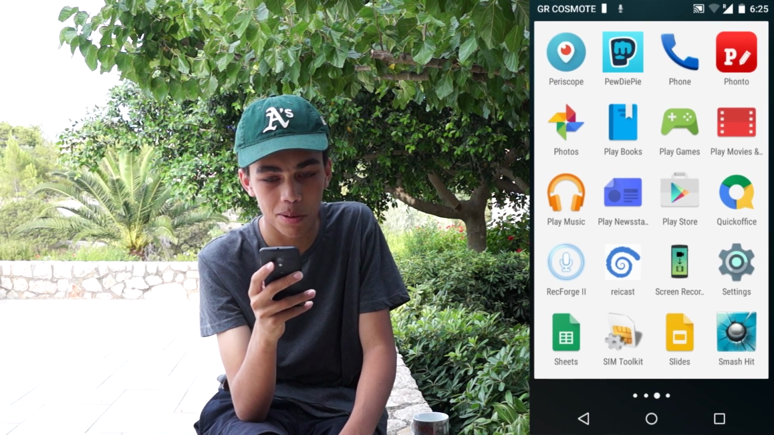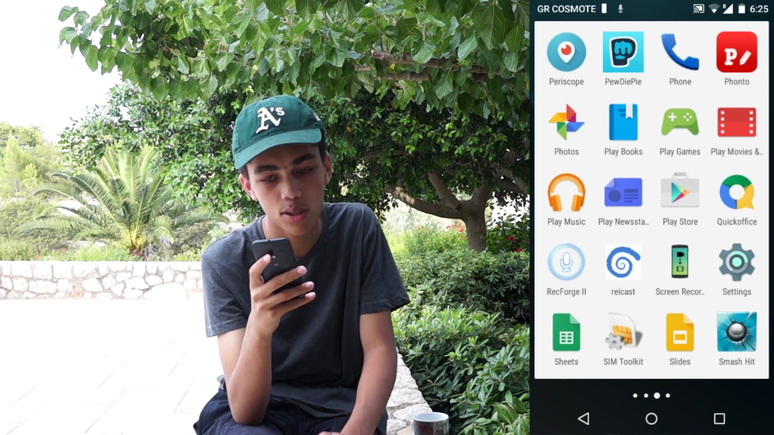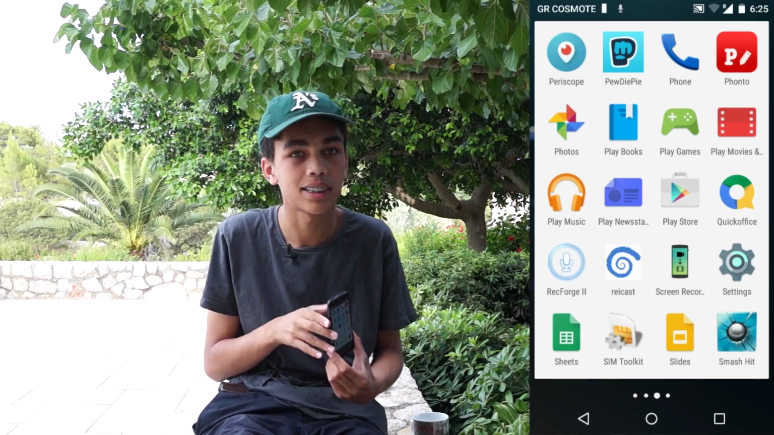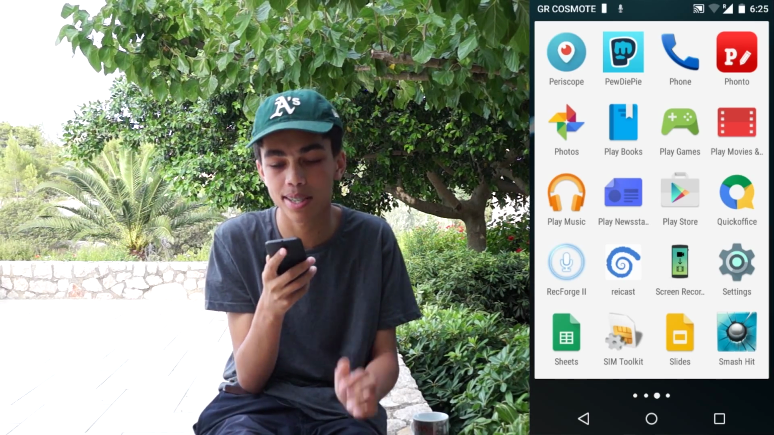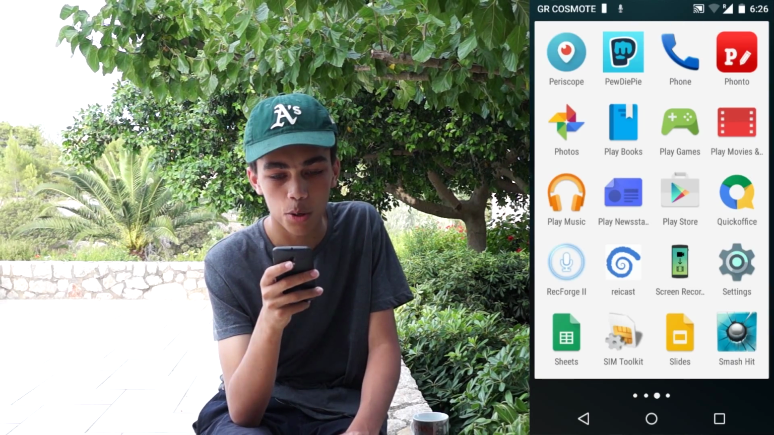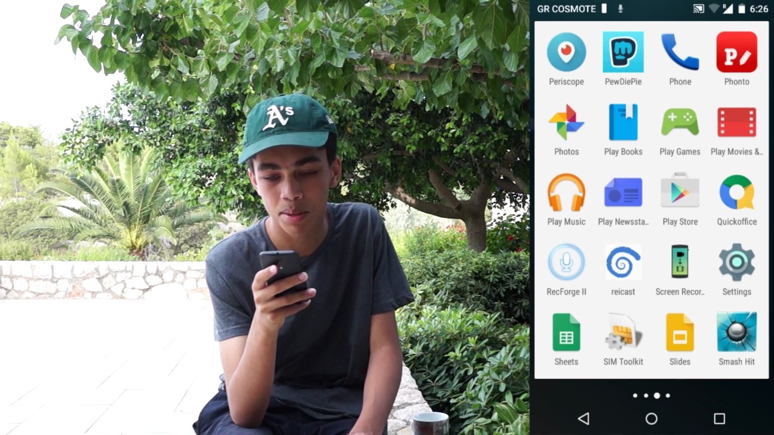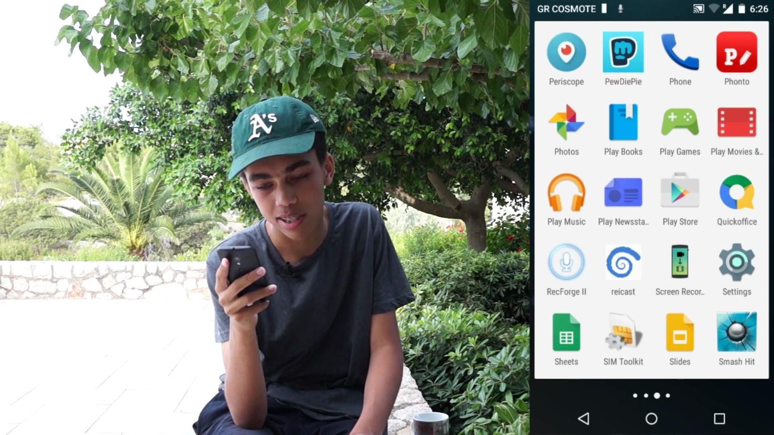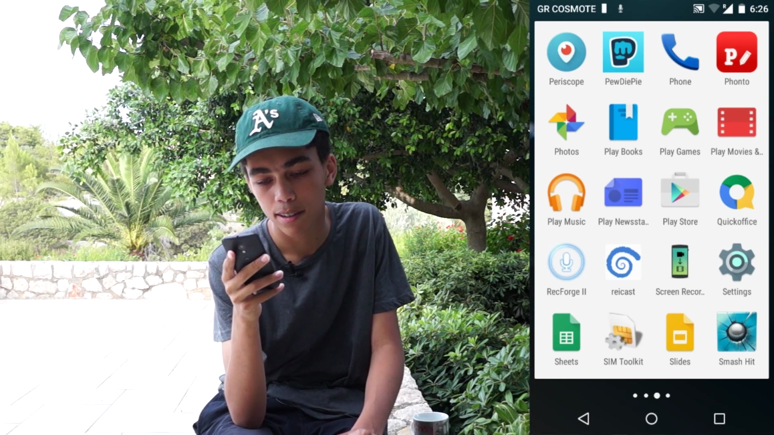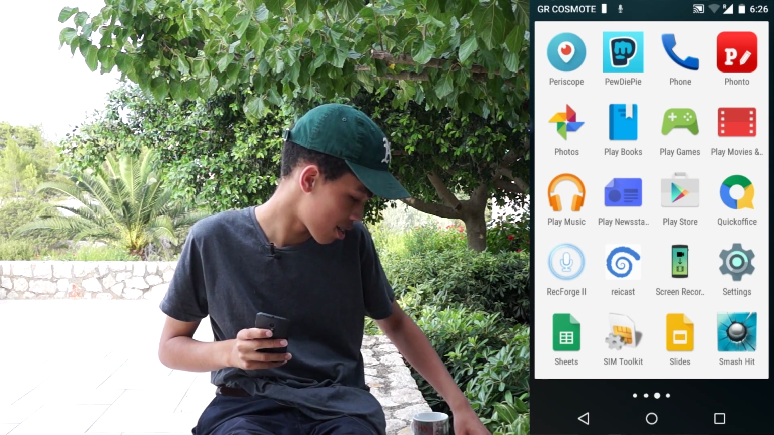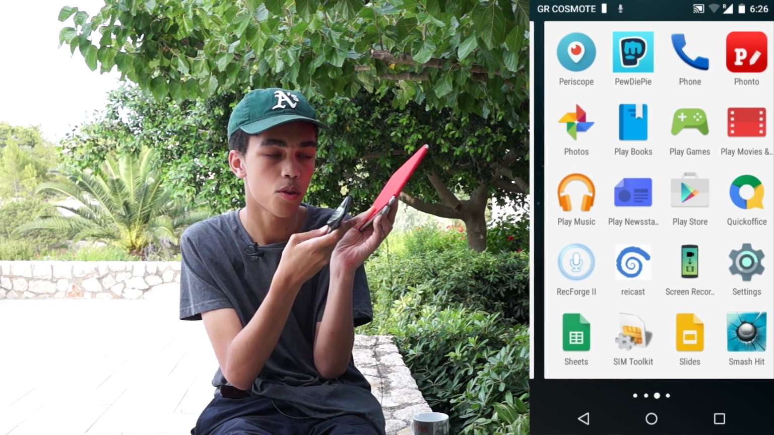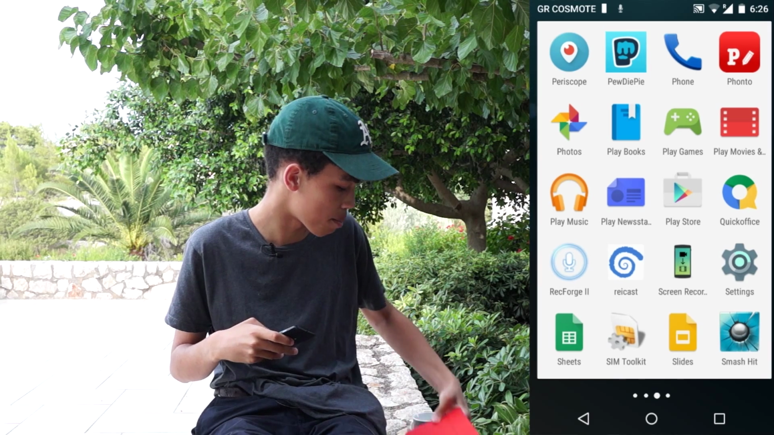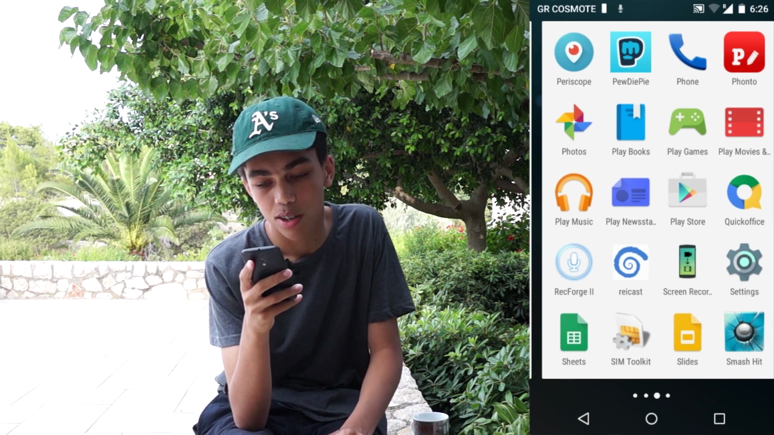I've got Periscope, the PewDiePie app, the stock phone app, Fonto, which is an app that allows you to add text onto images, as you can probably tell from the name. Google Photos, Play Books, Play Games, Play Movies, Play Music, Play Newsstand, Play Store, Quick Office, Rec Forge 2, if I'm pronouncing that right, which allows me to record from the Rode SmartLav Plus, which I'm using right now on my iPad mini to record this video.